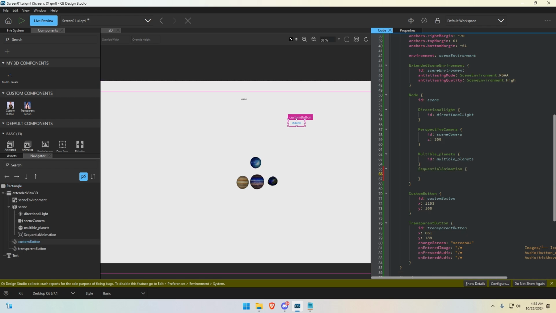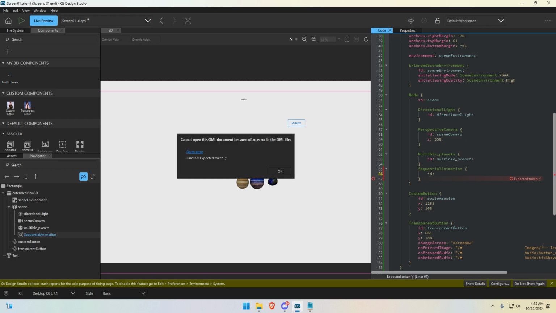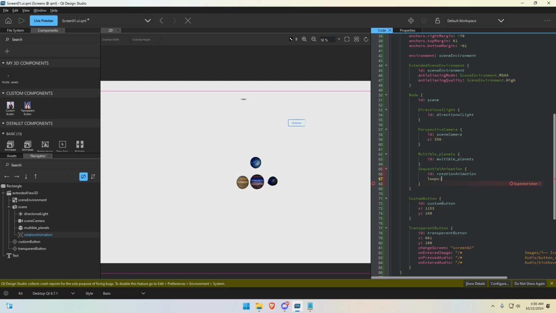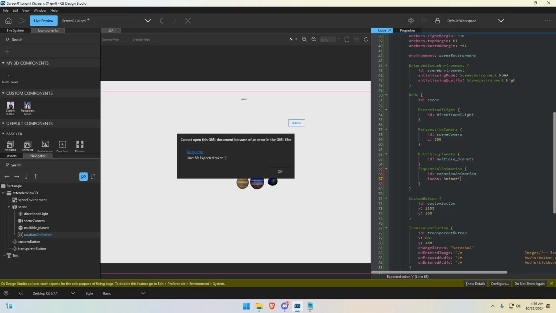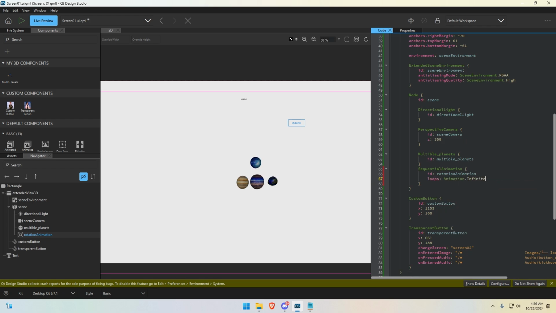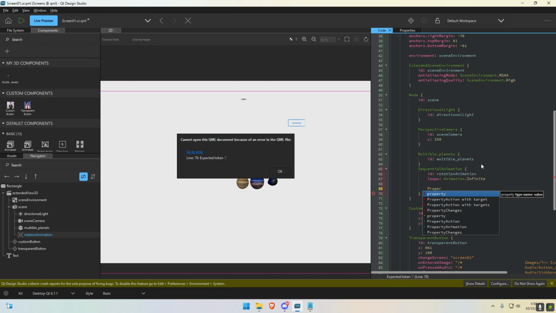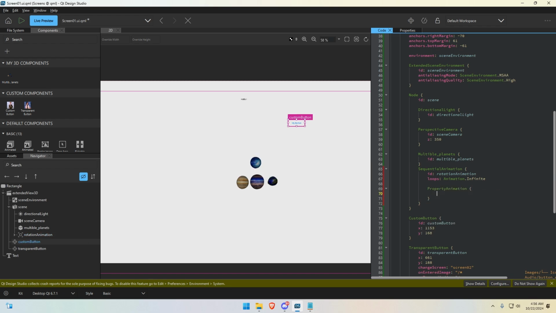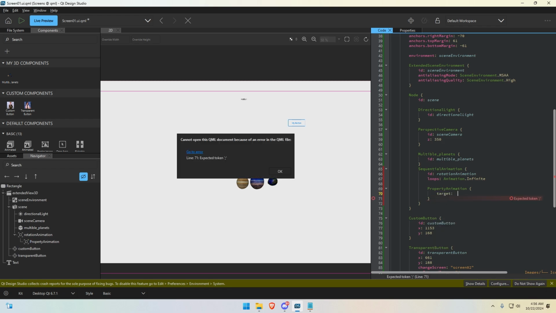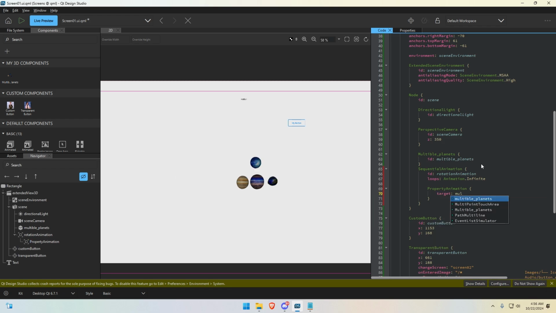We're going to give this an ID. This is going to be called rotation animation. We're also going to give this loops, and that's going to be set to animation.infinite. And then in here, we're going to go into a property animation. And within the property animation, we're going to specify a target. That target is going to be multiple planets.